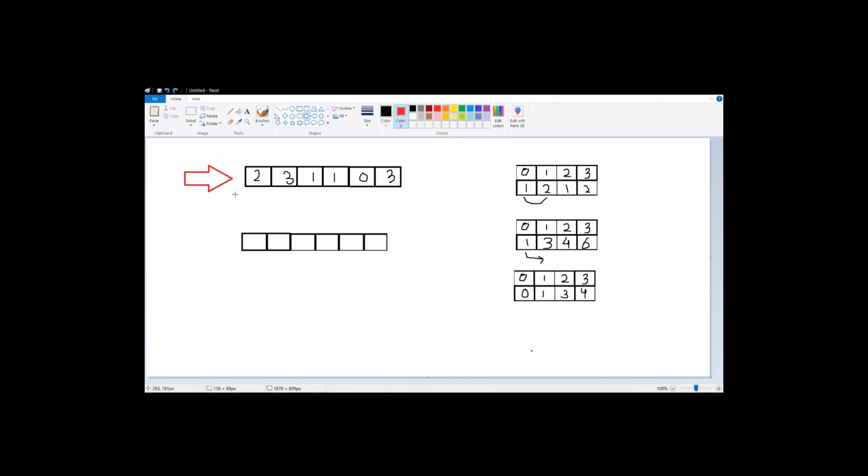To sort this array, we'll look at this table. The first number is 2. We'll check the corresponding index of 2 here, which is 3. So on the third index, we'll insert 2. We'll also add 1 to this number, so this will become 4.